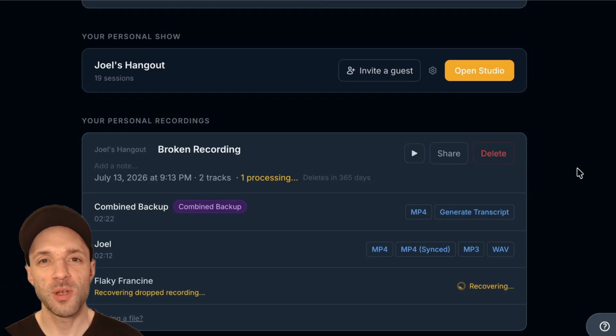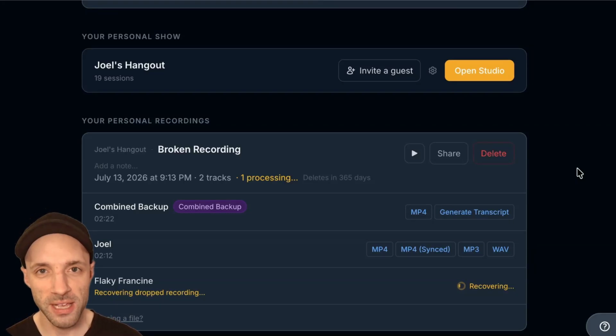When podcast recording goes wrong. SureTake's file recovery and backup explained.